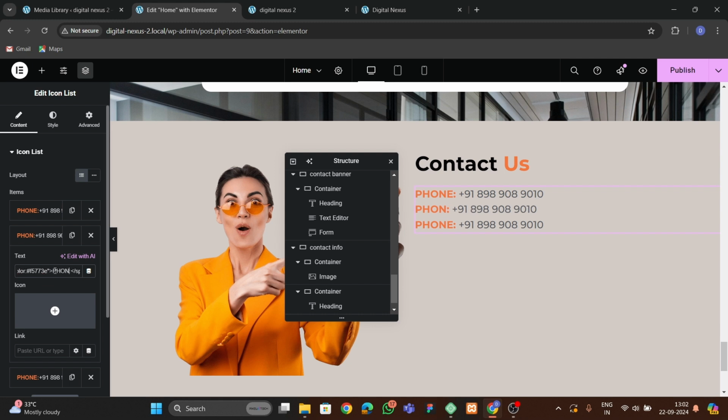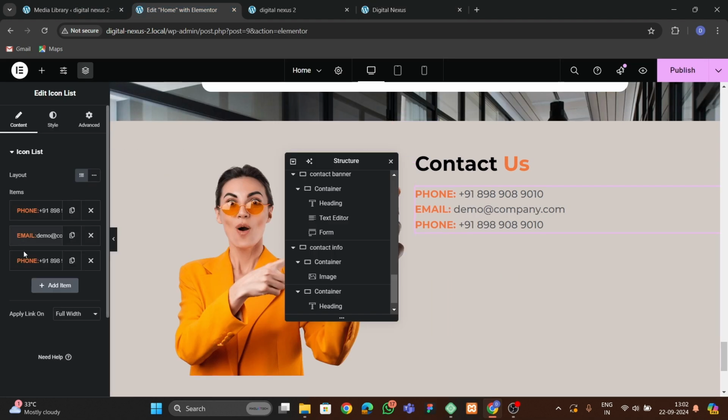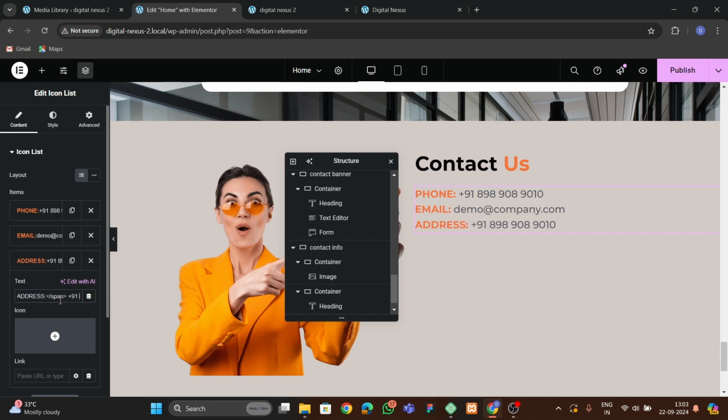So here you can write your email, and we can go to this, here we can write any random email, so like that, company.com, any random email. And after that we have this address. Let me copy this address, so you can add your own content like this.